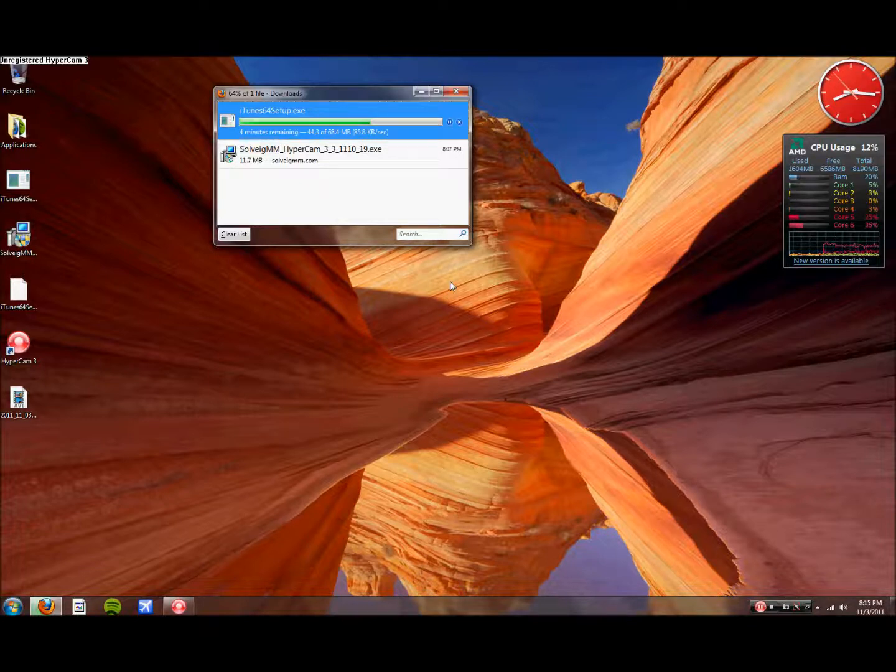And if you're interested in learning how to download and install iTunes, in case you got the new iPod Touch or the new iPhone 4, iPhone 4S, stay tuned. This will be real helpful.